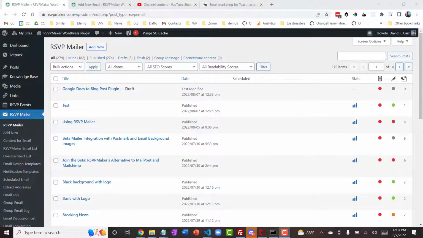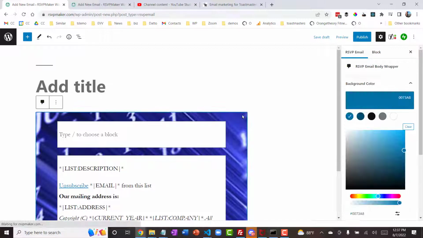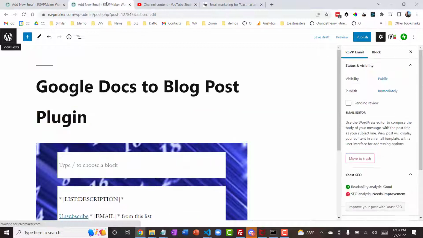Here are a few techniques for embedding video and blog content in an email newsletter created with the RSVP mailer tool in RSVP Maker. Now, if I just go to add new, I get an email with a little bit of formatting. So this one I have set a background color and also a background image. So that's just with a blank email.